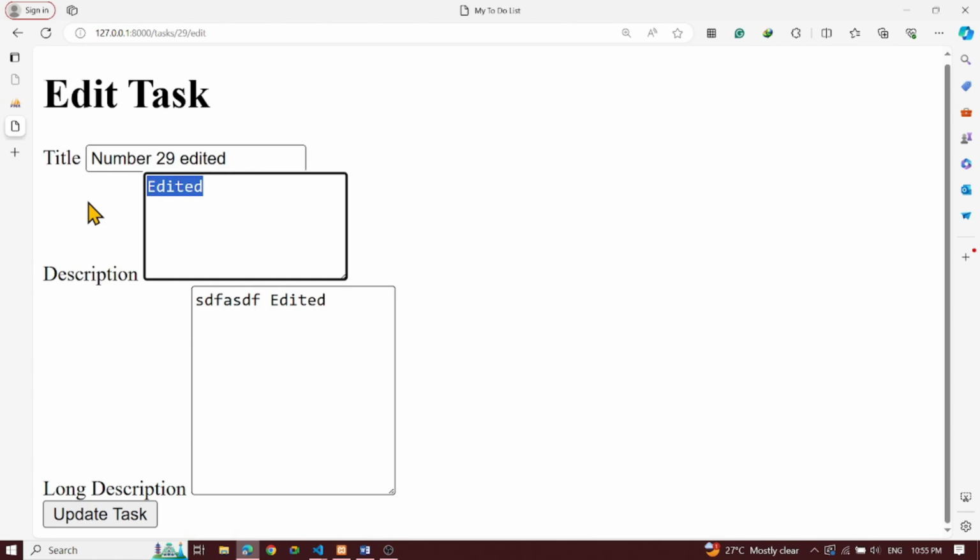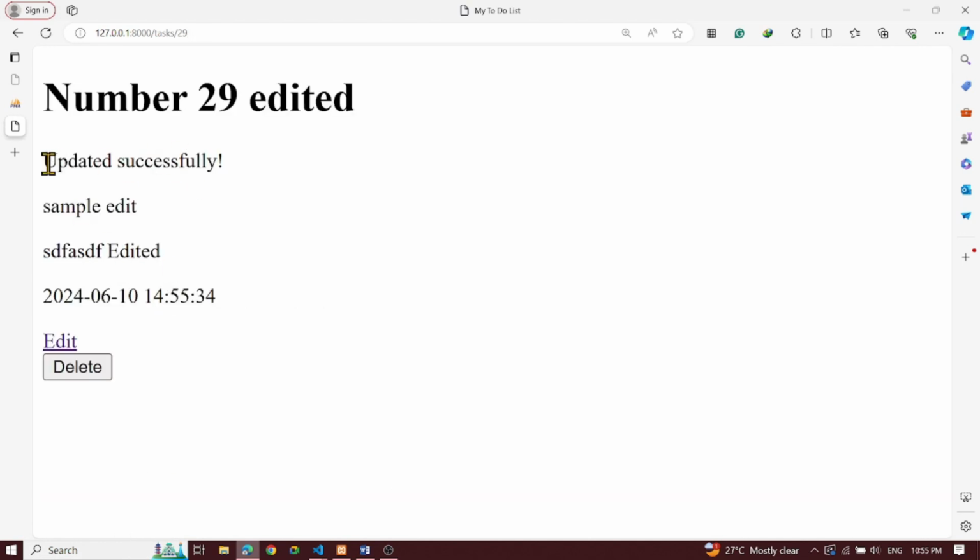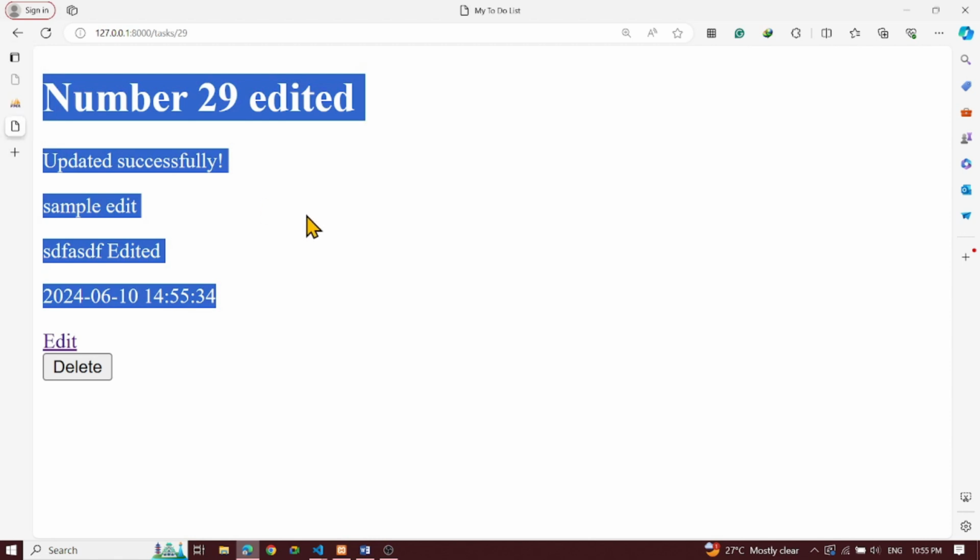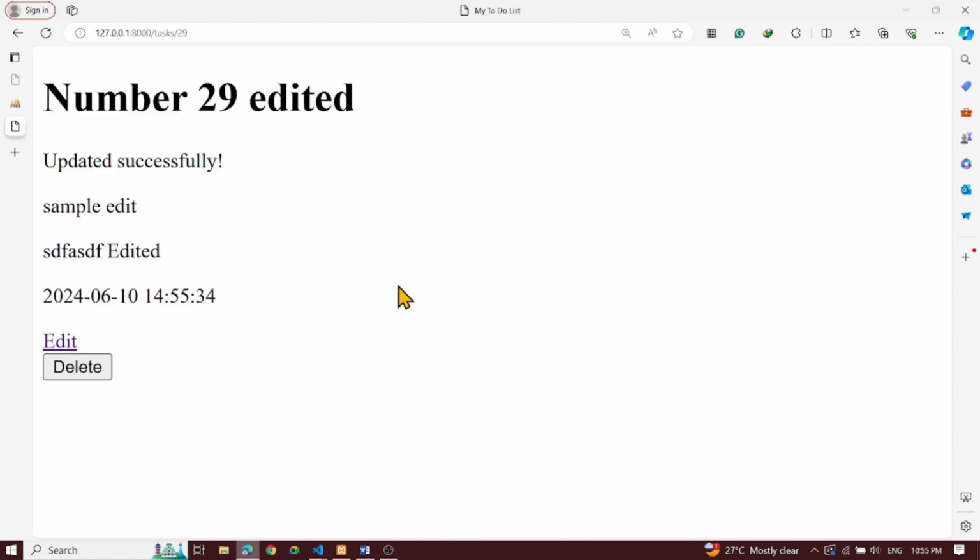So sample edit. Okay, let's update this one. So as you can see, sample edit and updated successfully. Now for example, we want to mark this task as completed. So we will be needing a button that can mark this task completed.